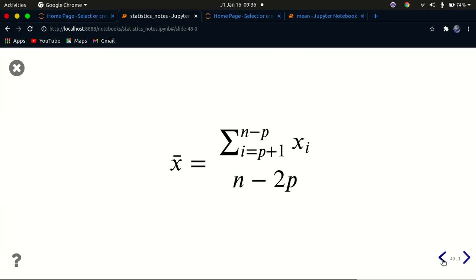So in the next tutorial, we'll probably look at median, and then look at median and mode, right? And then go into variance and standard deviation and stuff like that.